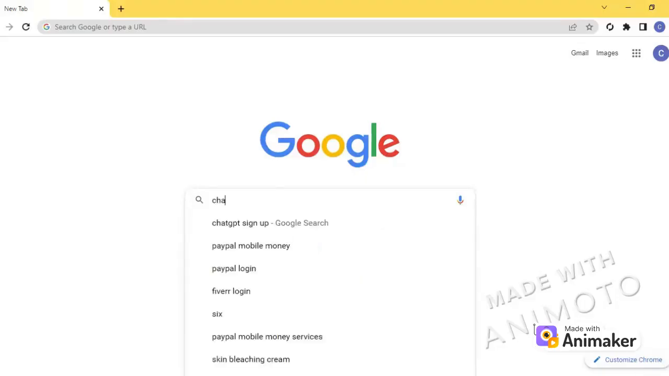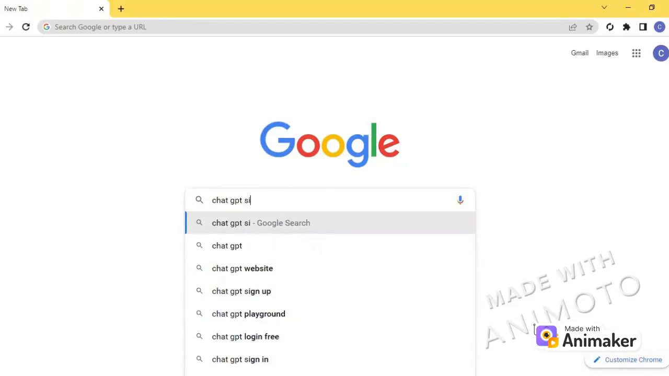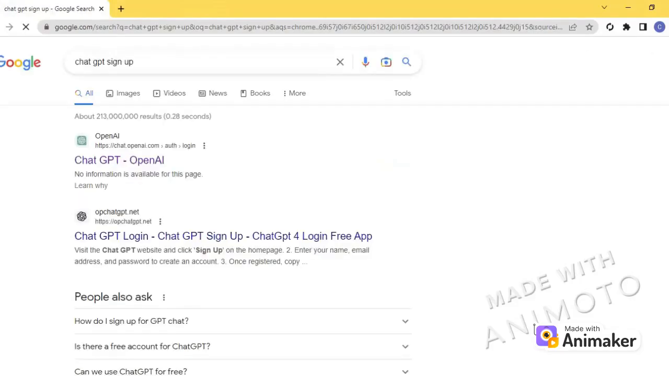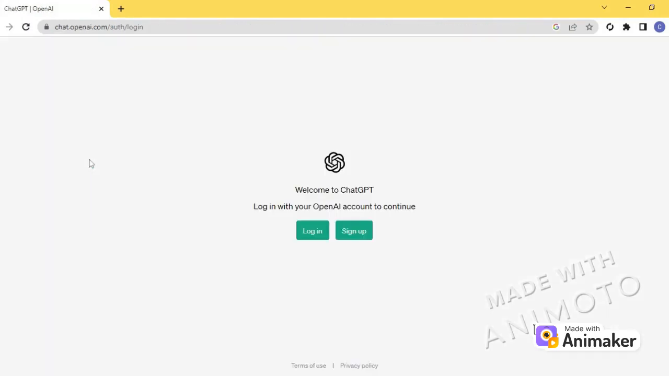Open your browser and search ChatGPT sign up. Open chat.openai. Click Sign Up.